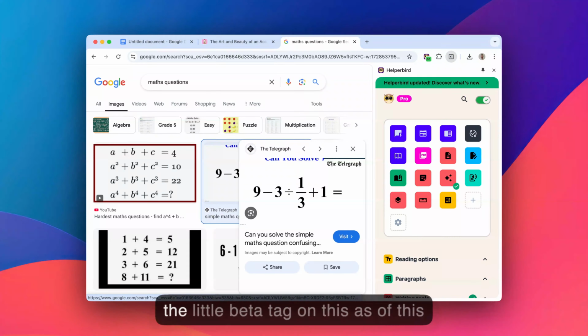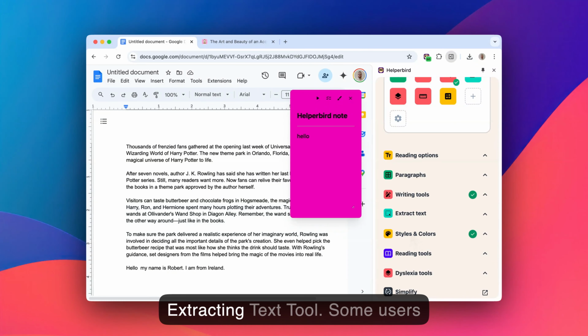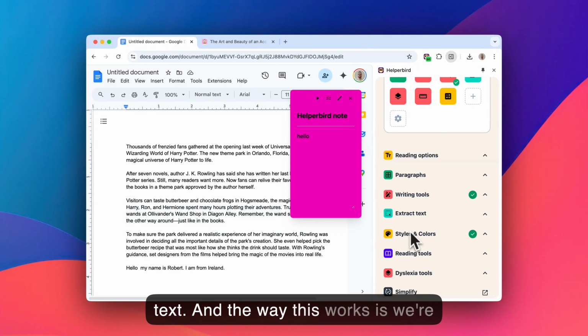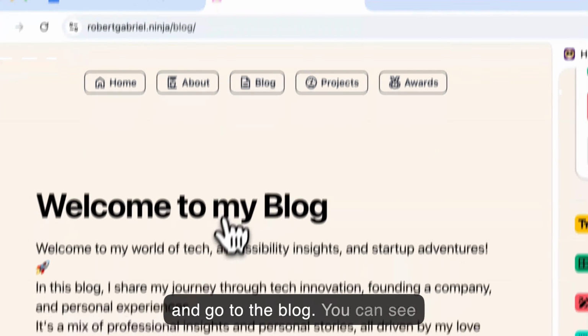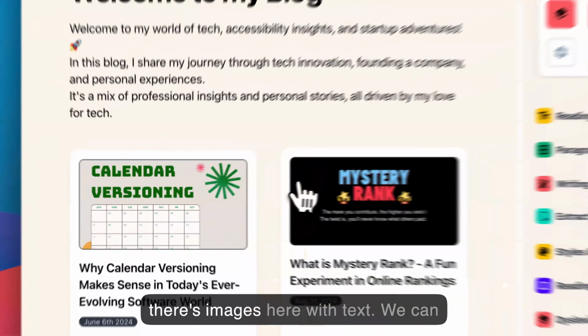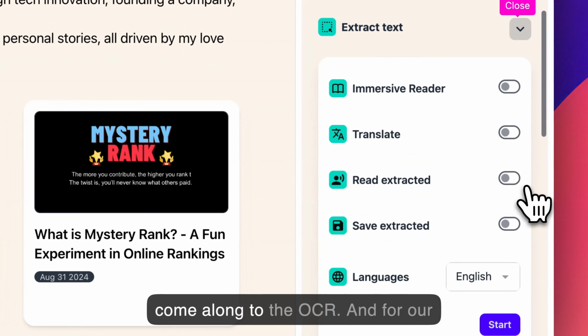Another feature that is always brought up is our OCR or extracting text tool. Some users might call this a screenshot reader. Some people might call it a text grabber or OCR. We call it extract text. And the way this works is we're going to come back to this website and go to the blog. And you can see there's images here with text. We can come along to the OCR.